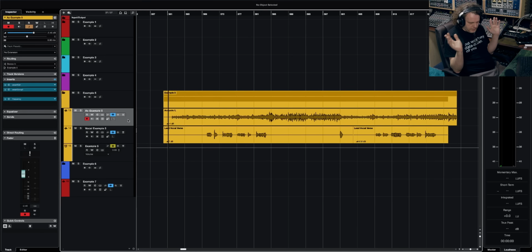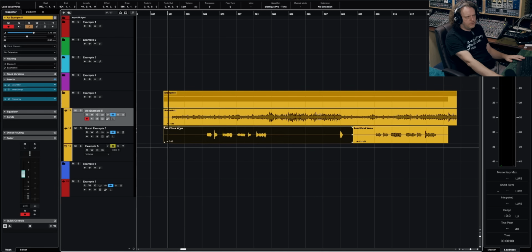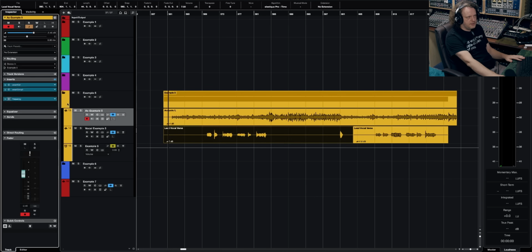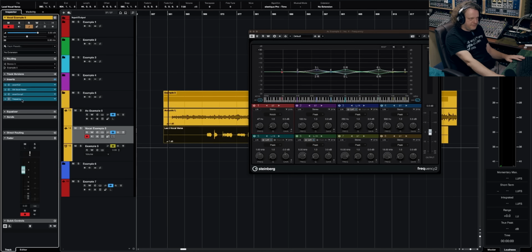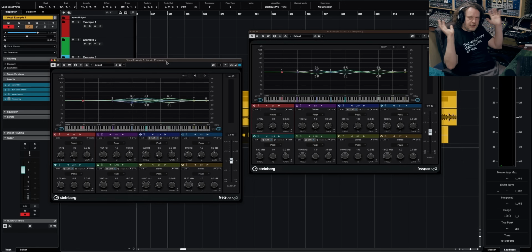In example 5, we're going to take a completely different approach with this. It's the acoustic guitar and the vocal. I've just got one acoustic guitar mic and one vocal mic. And on this, I've put 2 different instances of the frequency plugin. One on the acoustic and one on the vocal.